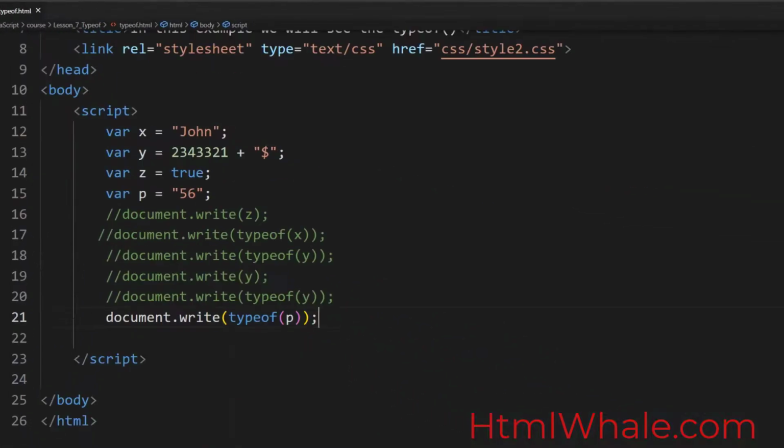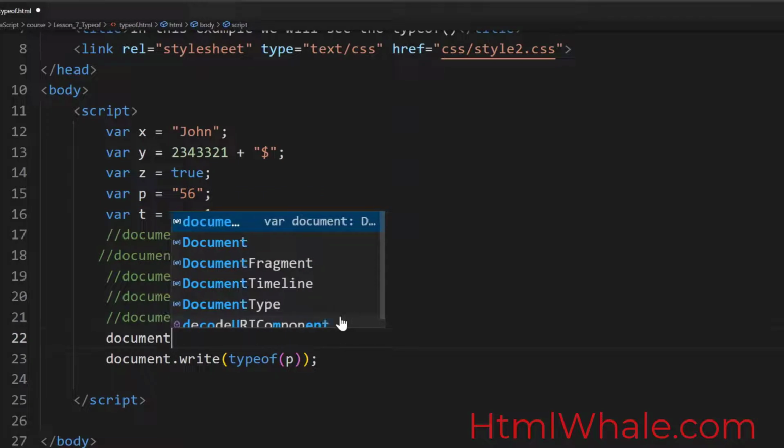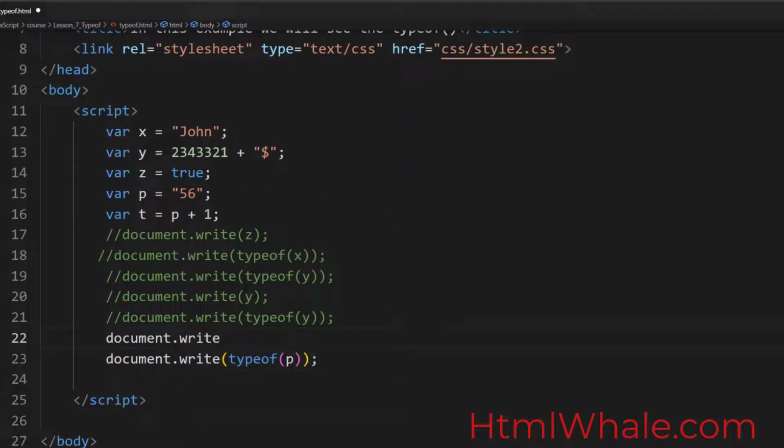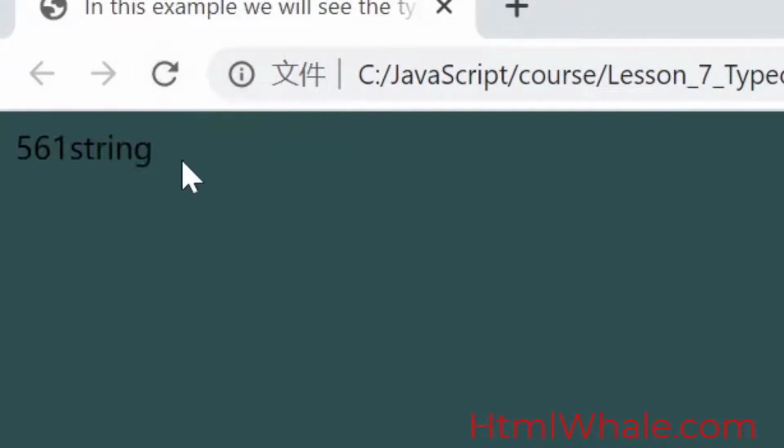Yes, that is string indeed. So now, is it possible for us to add P plus 1? Is it possible? Because this is a string, and to this string I'm adding 1. Is it possible for me to do that? And let me actually get it printed. Let me just say document dot write of D. Do you think we'll get the output? Let's see it. I'm going to the page and refreshing it. It says 561 and it is a string.